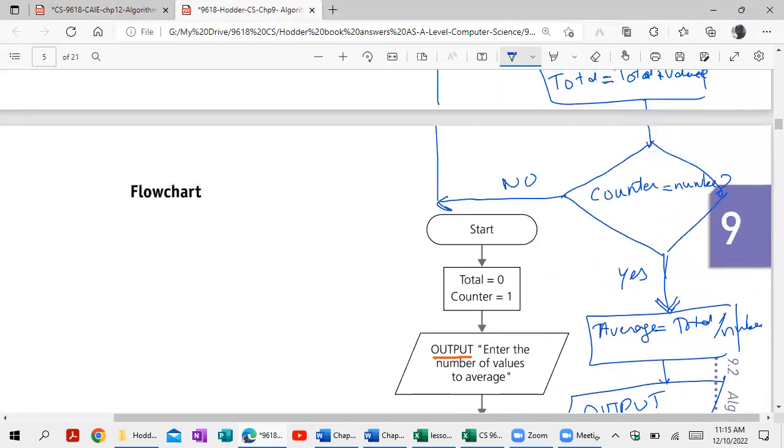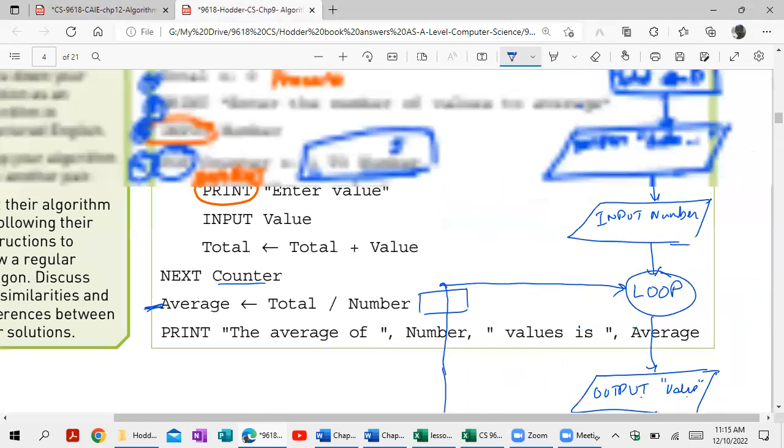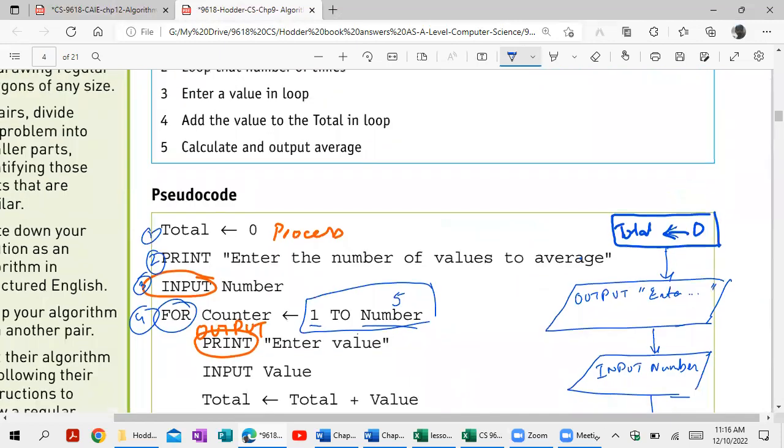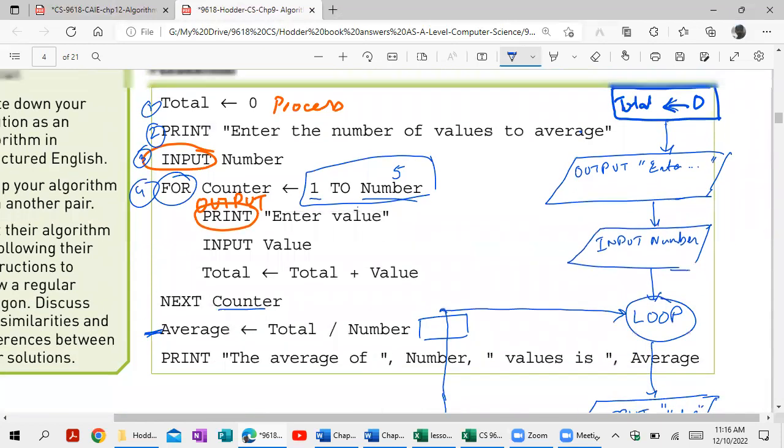Okay, and at the top you can see the flow chart. There is a start. Although in the pseudocode you don't need to write a start or end, because we know the first statement is always the start. But with the flow chart, do have a start.